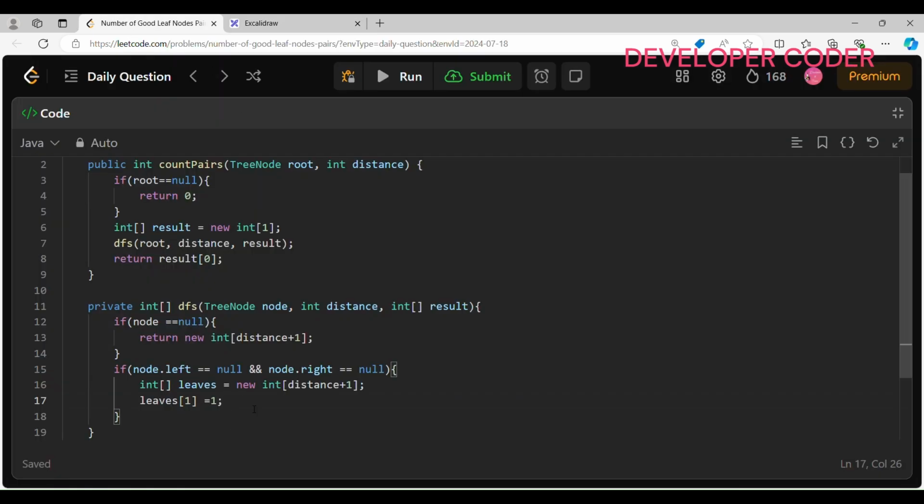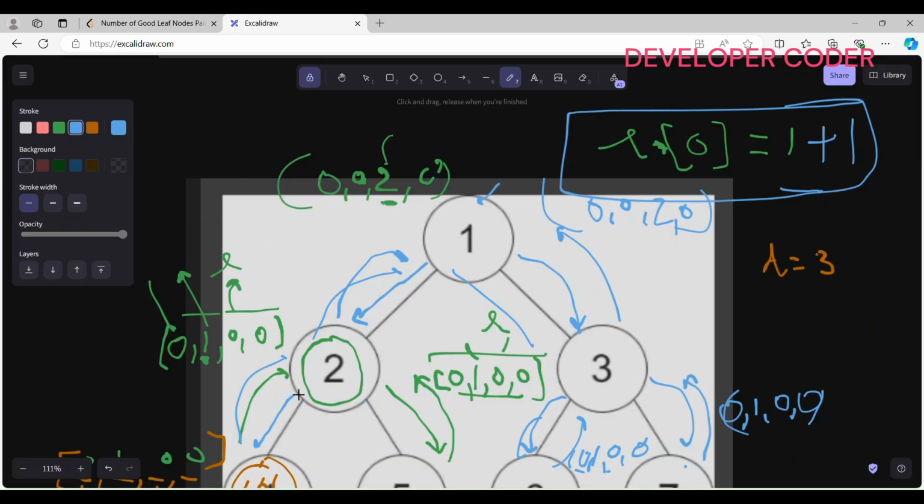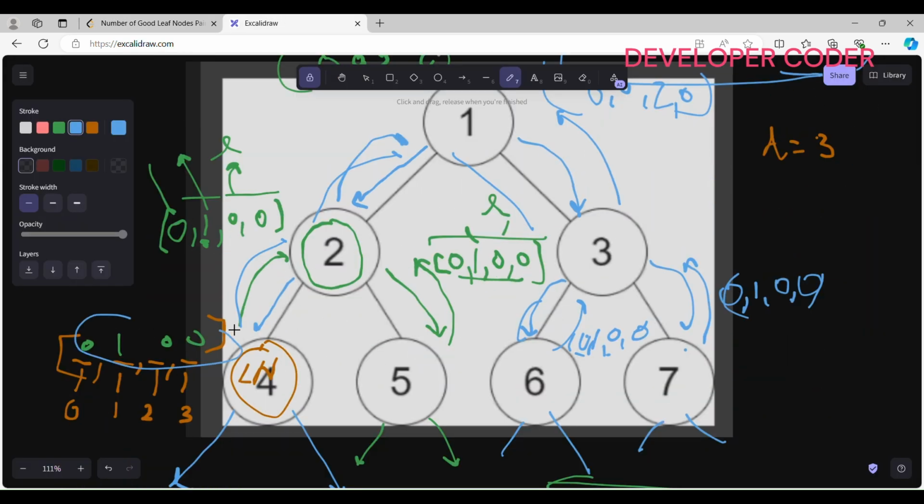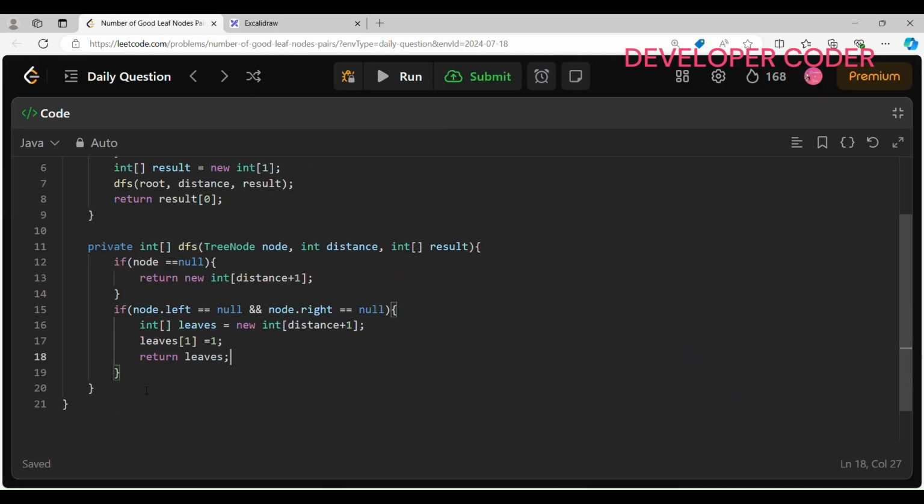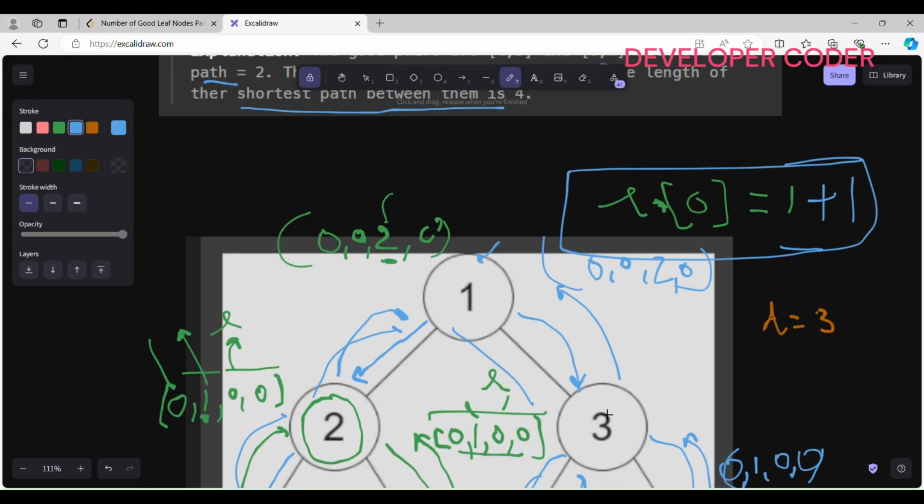Then from here I'm just going to return. So after updating this, what am I returning? I am returning just leaves. See, I am returning 0 1 0 0 to this node 2. Okay, this is what I am doing. That's it. So I hope this is clear. And every time I am moving first left and then to the right.